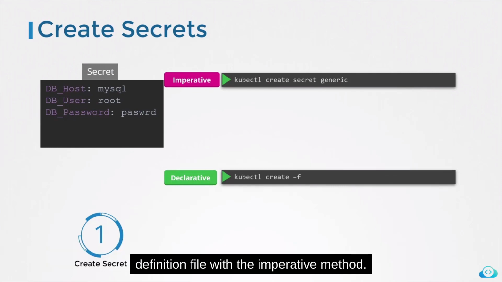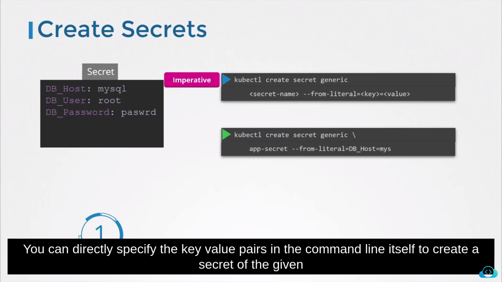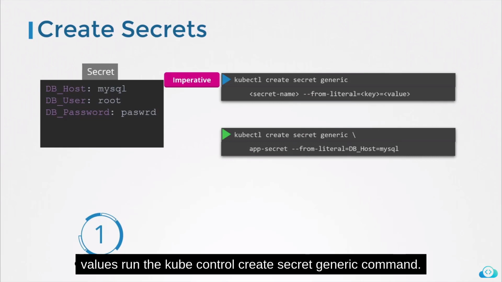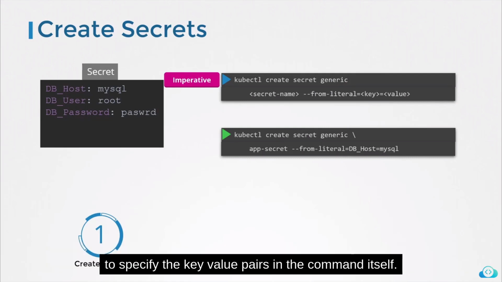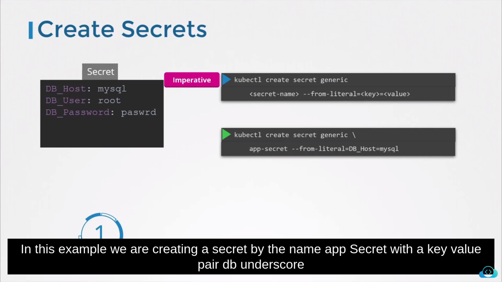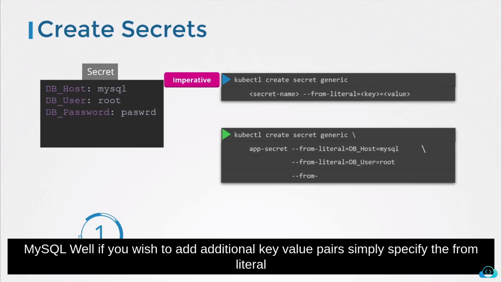With the imperative method, you can directly specify the key-value pairs in the command line itself. To create a secret of the given values, run the kubectl create secret generic command. The command is followed by the secret name and the option --from-literal. The from-literal option is used to specify the key-value pairs in the command itself. In this example, we are creating a secret by the name app-secret with a key-value pair DB_Host equals mysql. If you wish to add additional key-value pairs, simply specify the from-literal option multiple times.